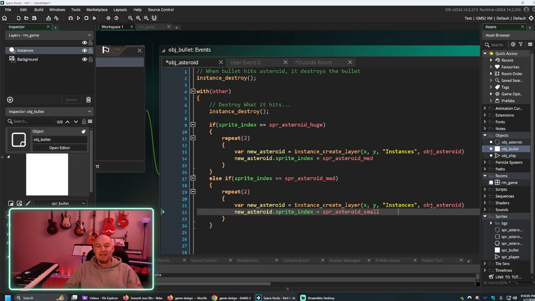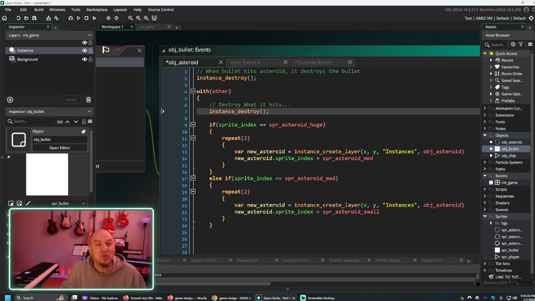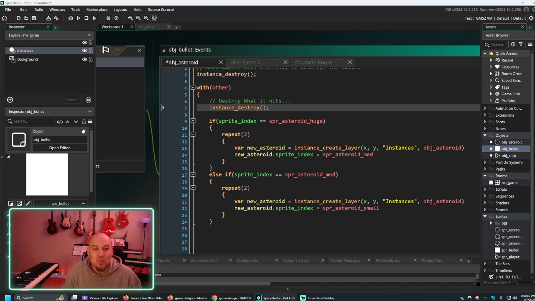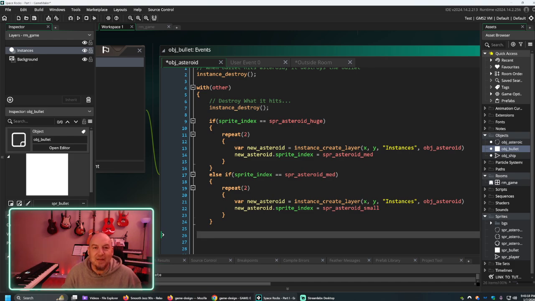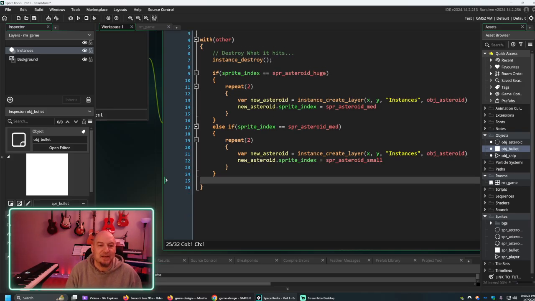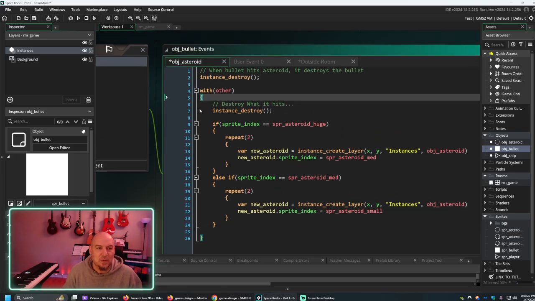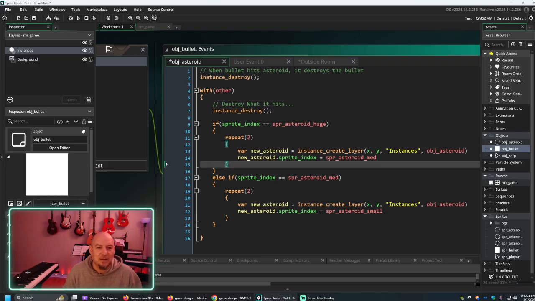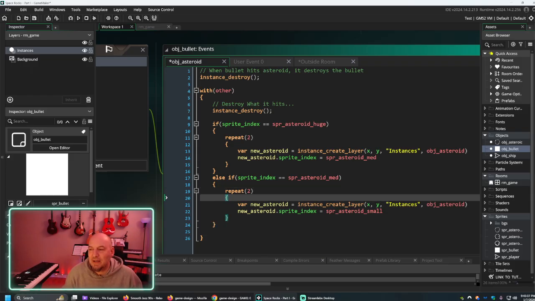Now, do I need anything if I hit a small? No, because what's the first thing we do? Bam, we destroy this object. So with this code, we just got to make sure that all of our brackets are closed here. This is going to be your big chase-it. So let's just make sure: with, if, repeat, else if, repeat. Oh, we're looking really good right now, because this is saying if this is true, do this. Else if this is true, do this. Otherwise, we just don't care.